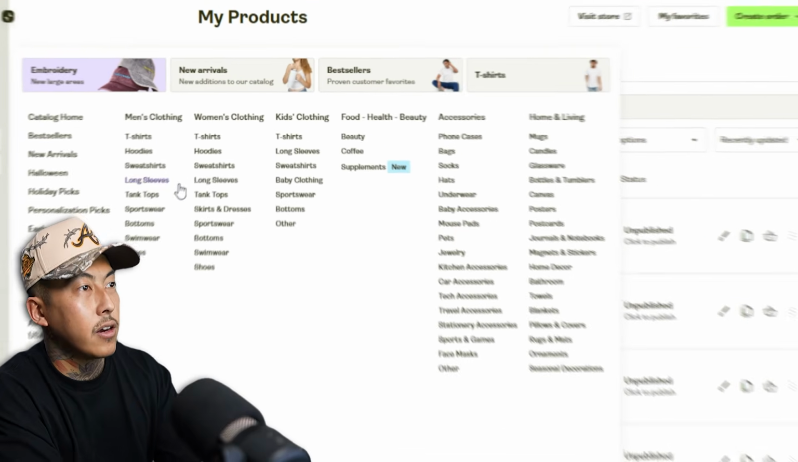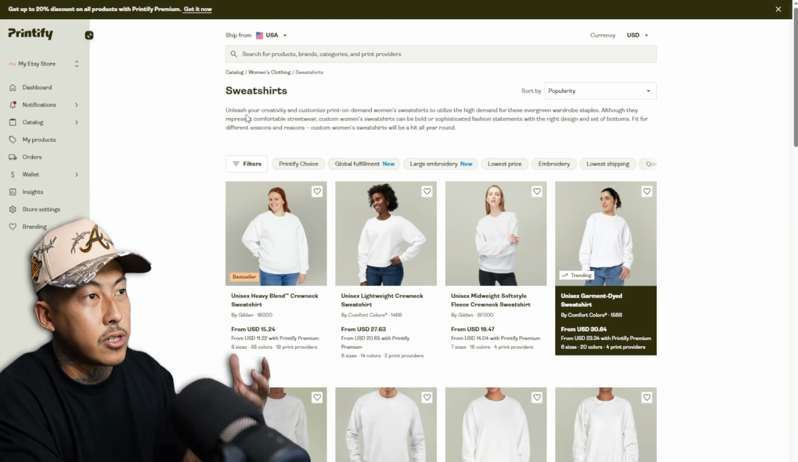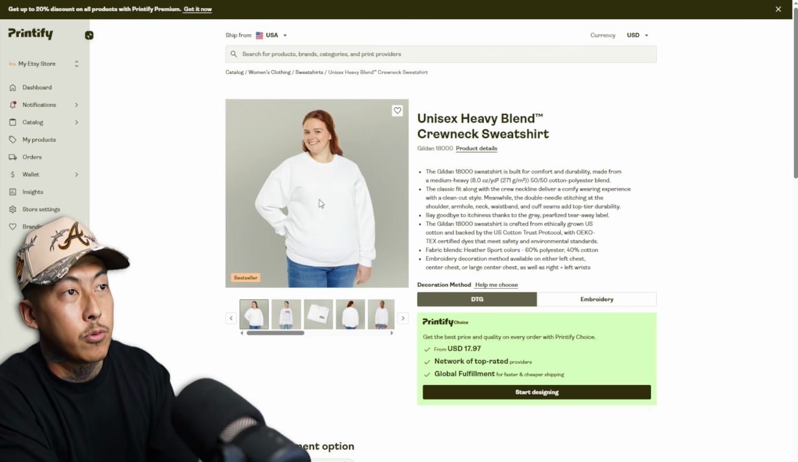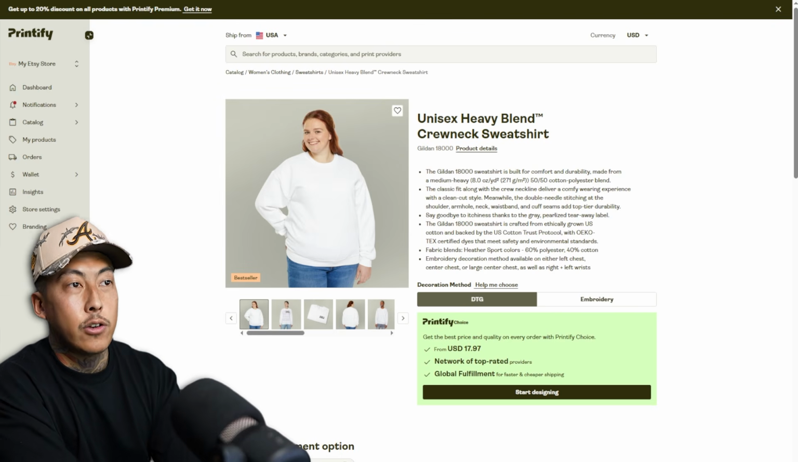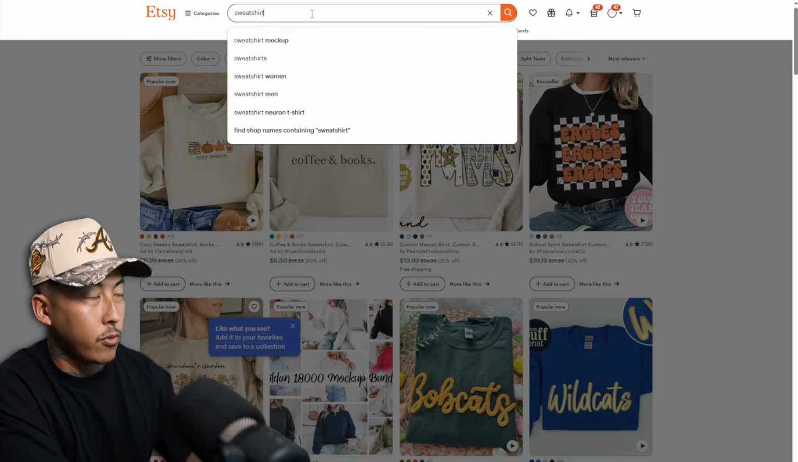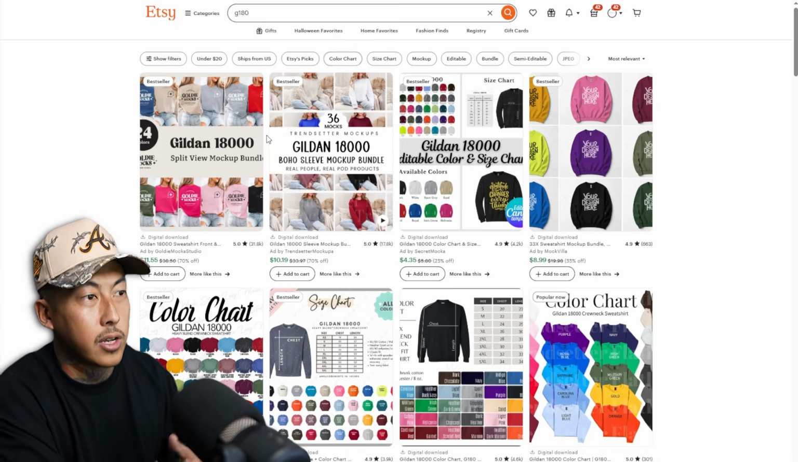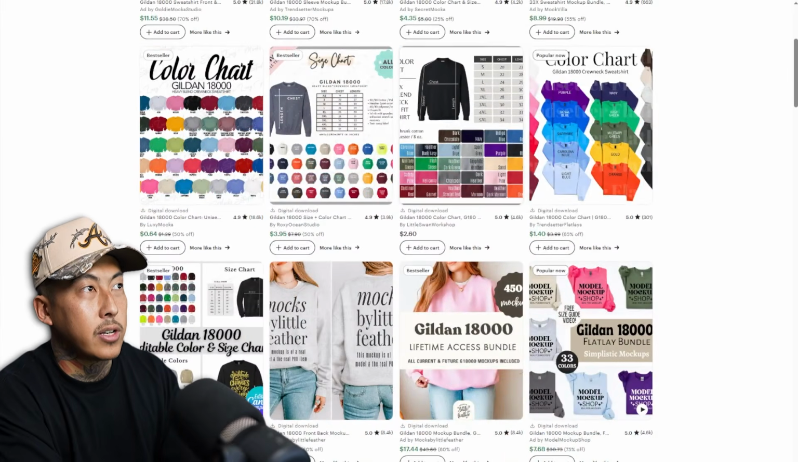So now we have the catalog right here. Select whichever product type that you're looking for. You'll head on over to whatever product that you want to sell. For this example, we'll just do a Gildan G180. Still highly recommend purchasing a mock-up directly on Etsy as well. Something that's a little bit more appealing to the customer. There's going to be lots of mock-ups that you can actually choose from.